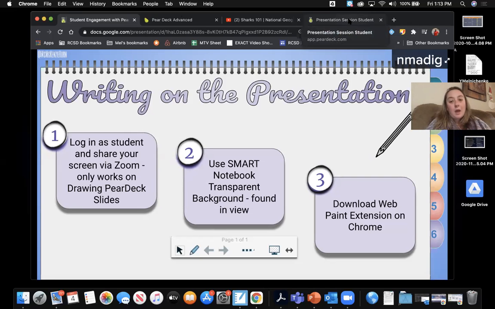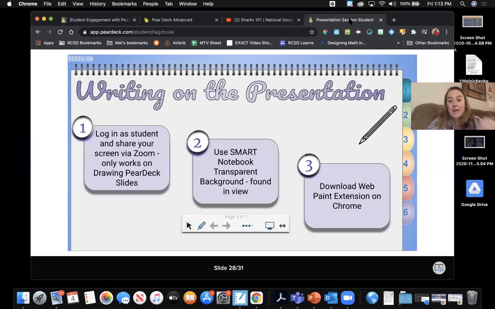The problem that I have with this method though is you would have to make sure that the slides were created in Pear Deck as drawing slides. So for instance, if I want to annotate the slide, I have to make the slide a drawing slide first in order for number 1 to work. In this case, I didn't do that. So what else could I do?